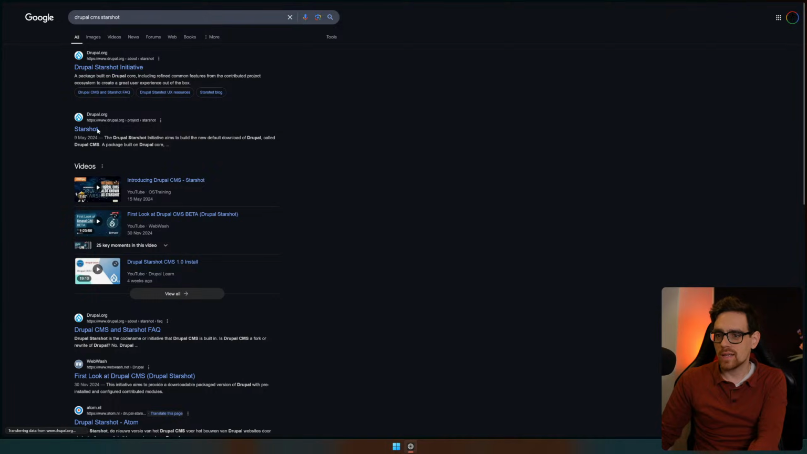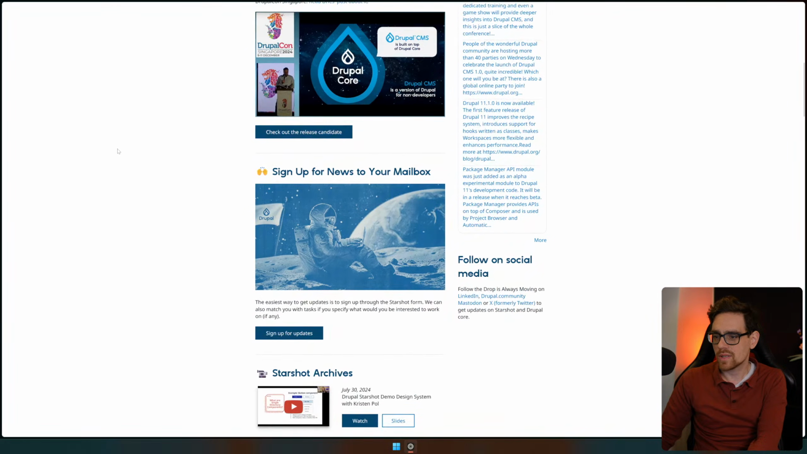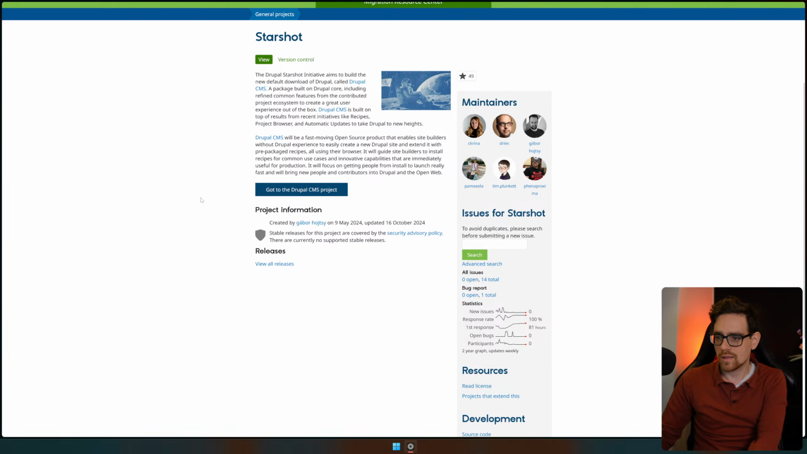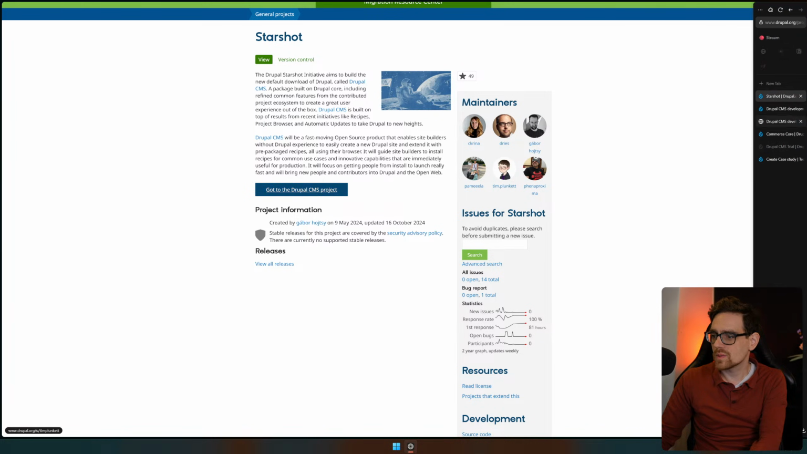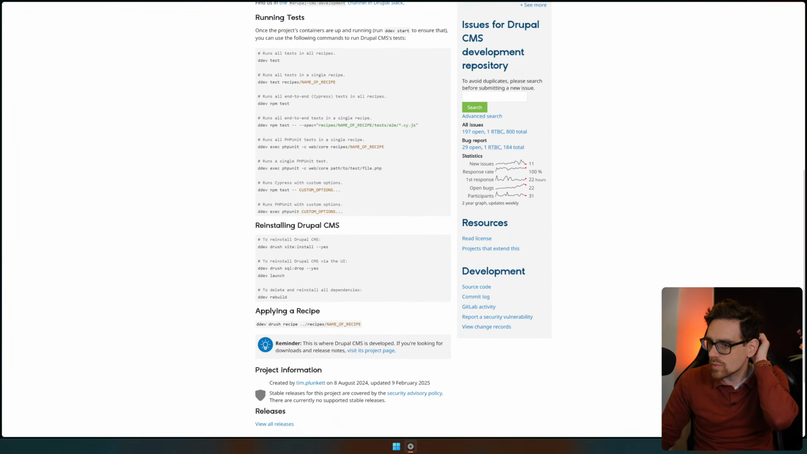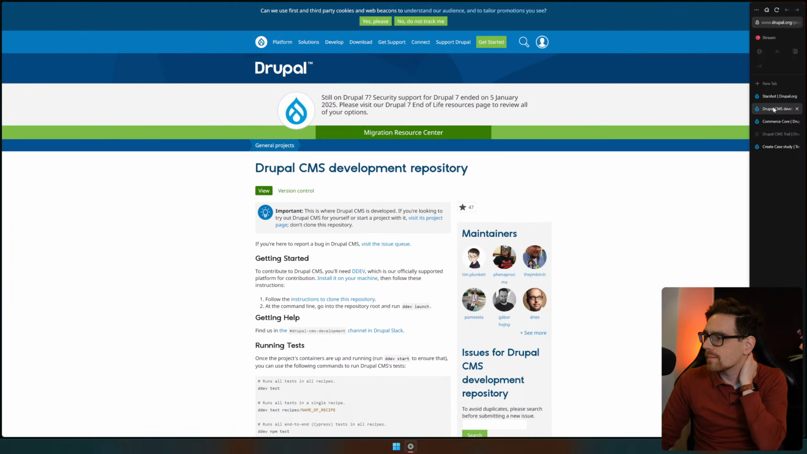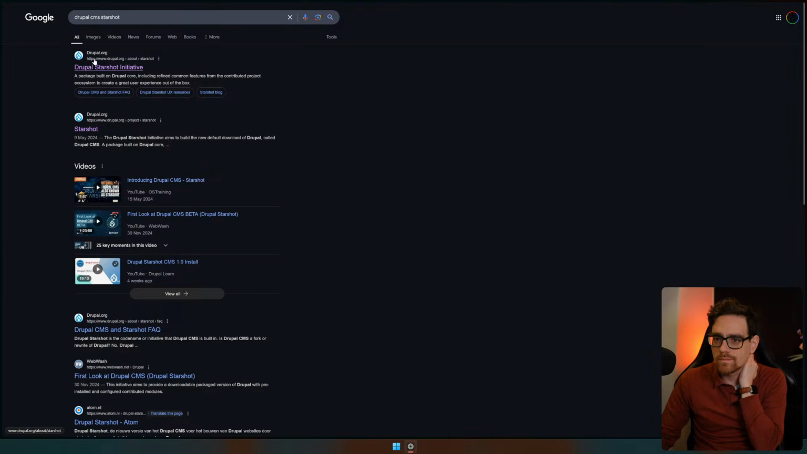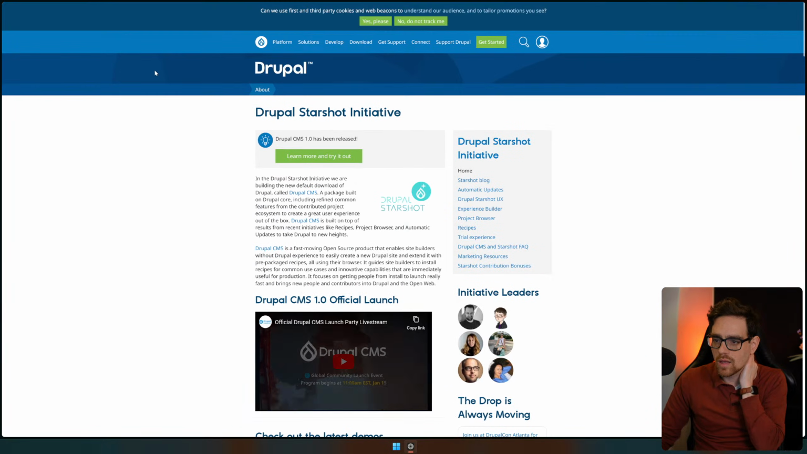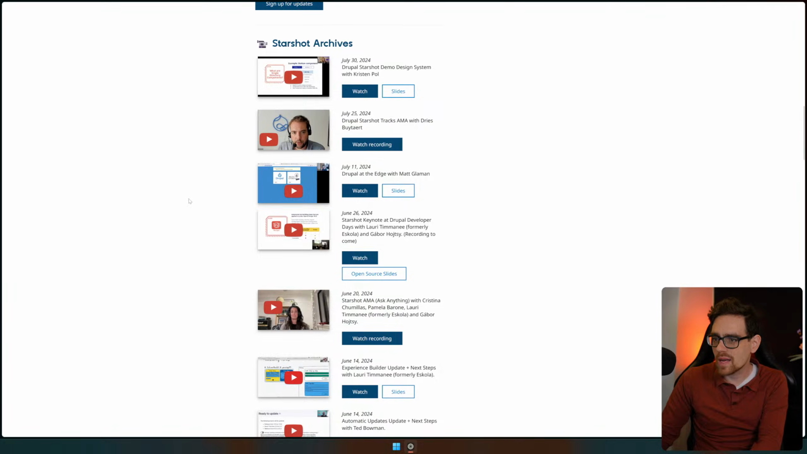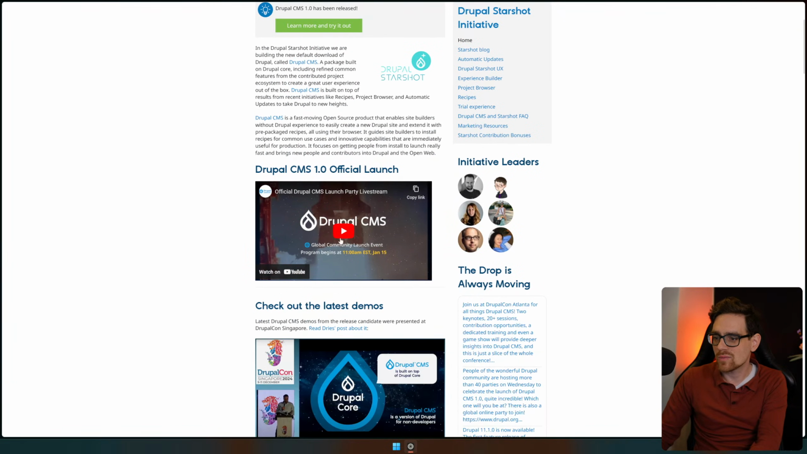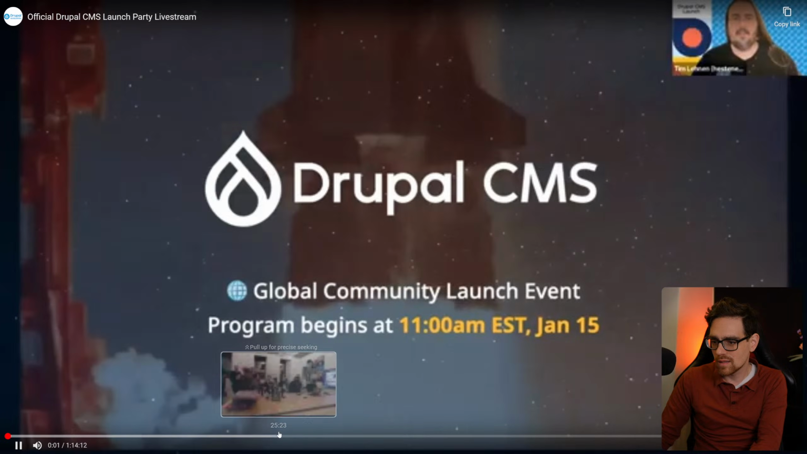So they have an initiative called the Starshot initiative, and in there is their vision. Let's see, I want to see if I can find it, because Adam was talking about it. Starshot, because there's something coming that I'm very excited about, and maybe I have to look at Drupal again when that is released.